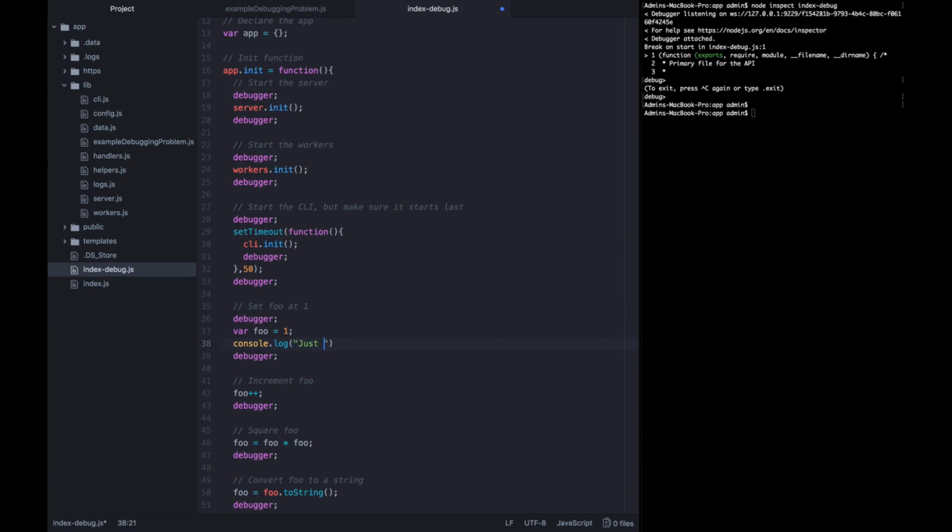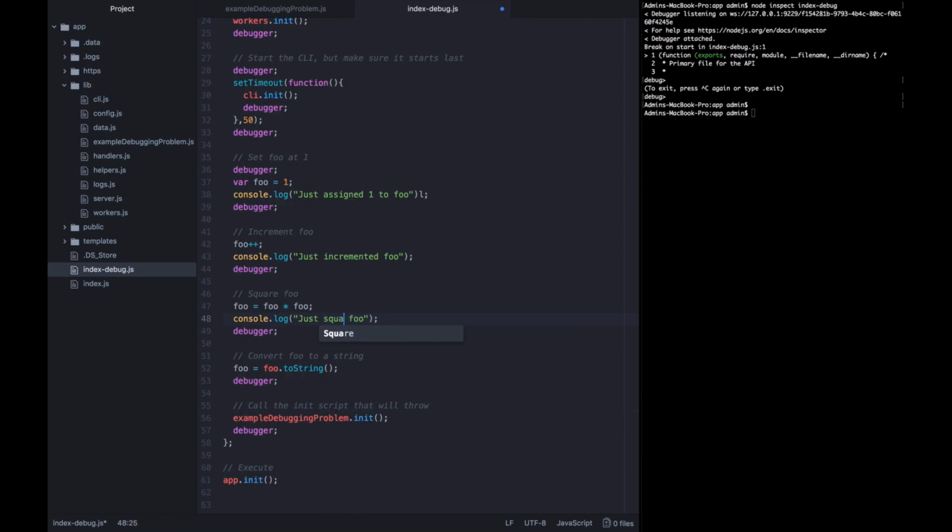Console.log just assigned 1 to foo. Console log just incremented foo. Just squared foo. Just converted foo to string. Just called the library.